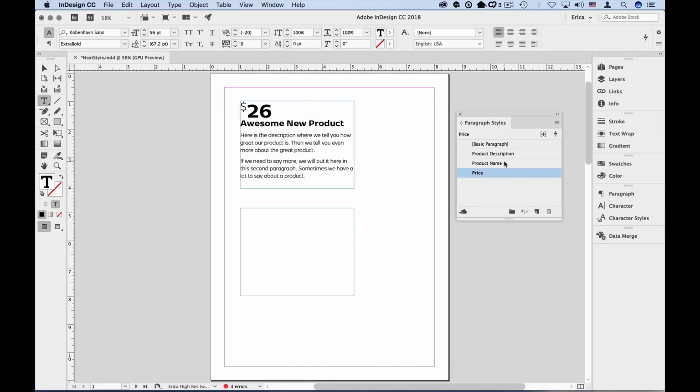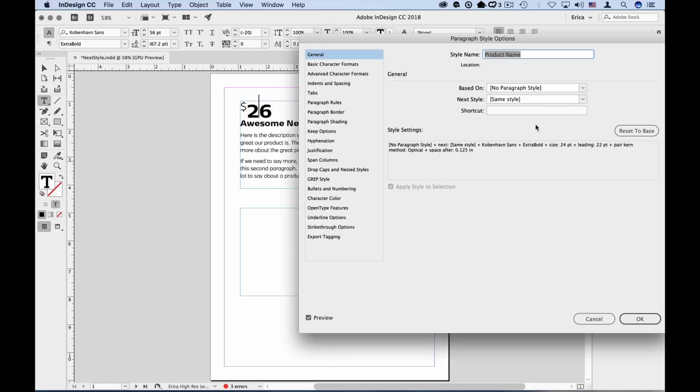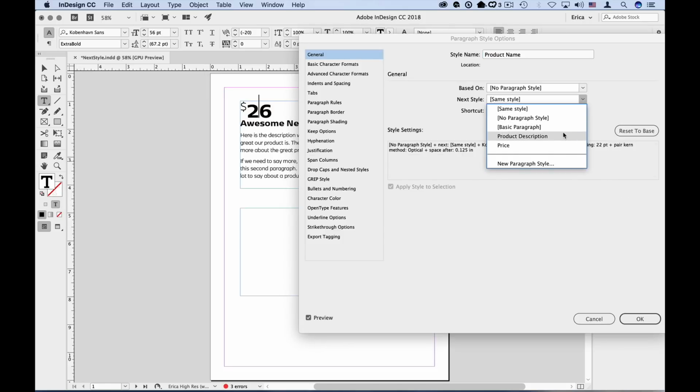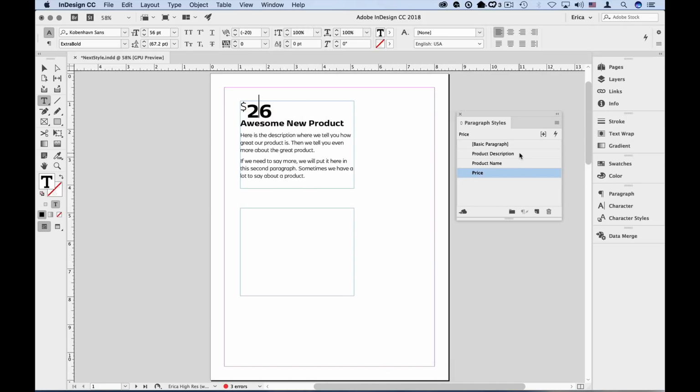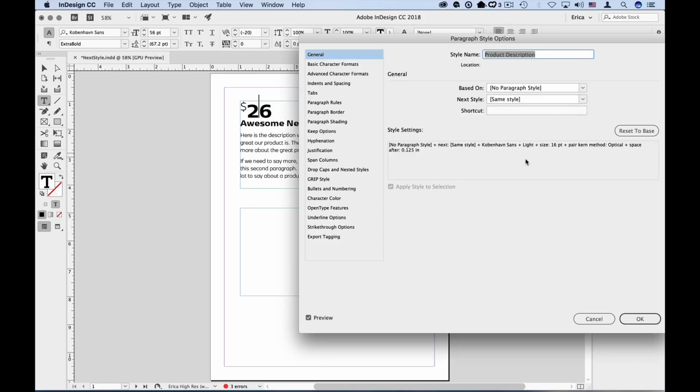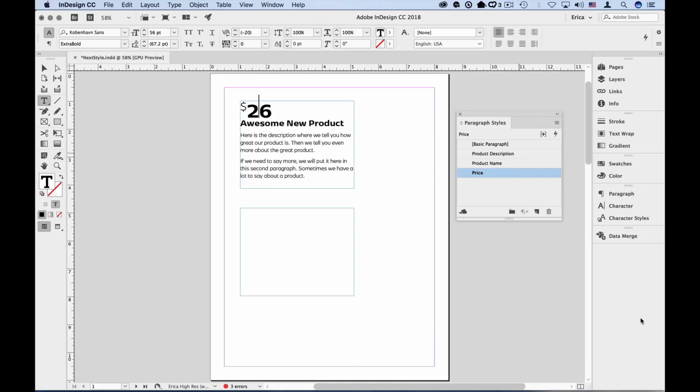And then I'll go down to product name and do the same thing. And in next style, I know I want it to switch to product description. And then in the product description, I run into a slight little issue because I don't know how many paragraphs I want this product description to be. So when I hit return, I don't know if I need it to switch to a new style or to remain in that same style. So I'm going to assume same style. So I'm going to leave the default, which is same style. And then I will have to manually switch it to that price when it's time for that. So I'm going to go ahead and say OK. And now I have that automation built in.